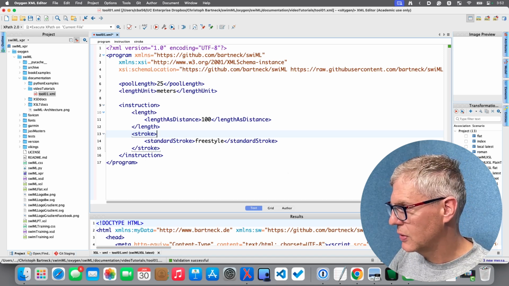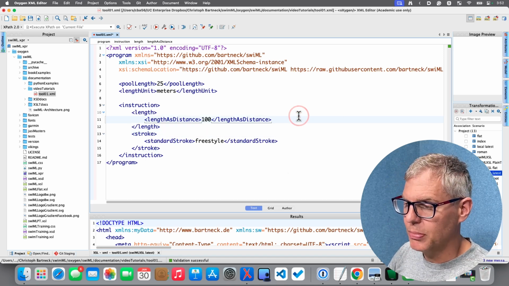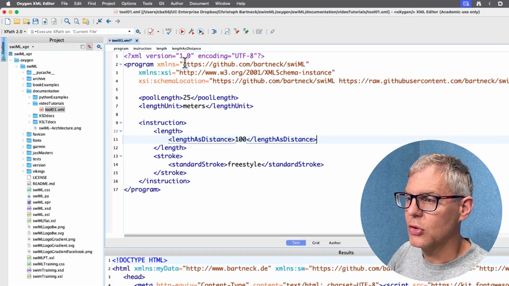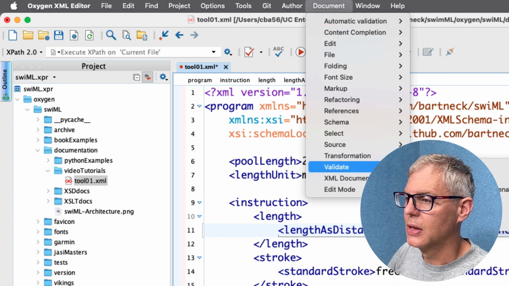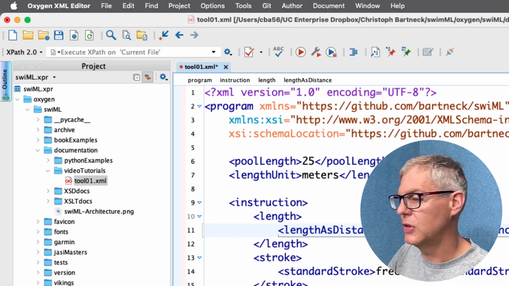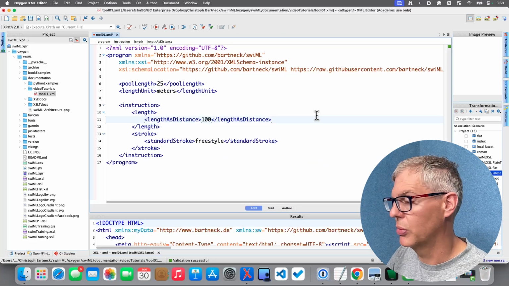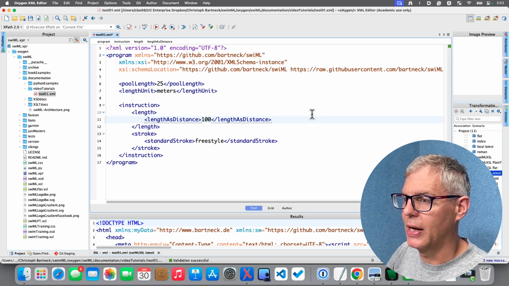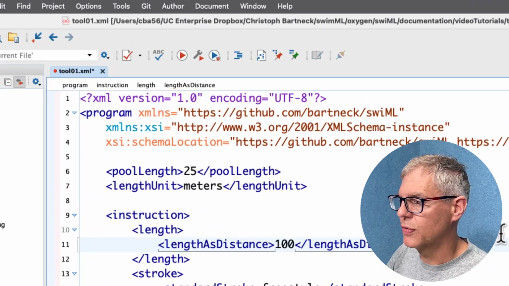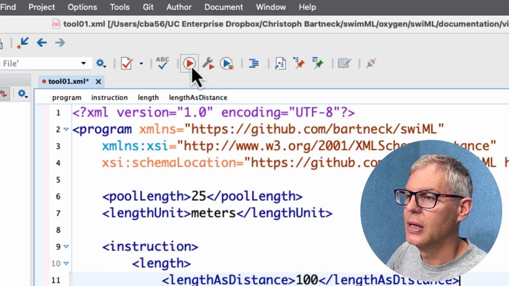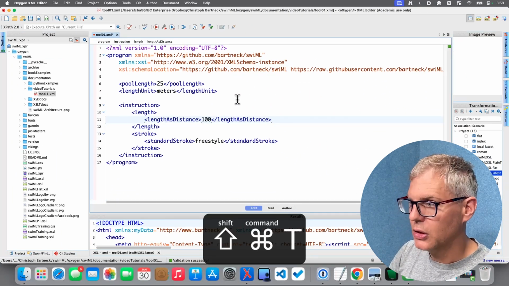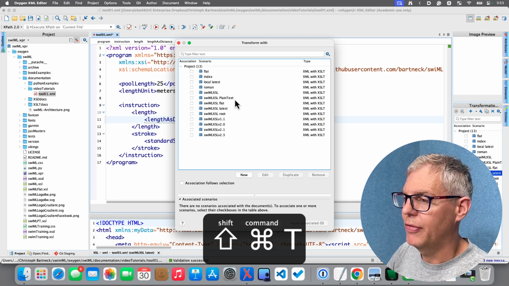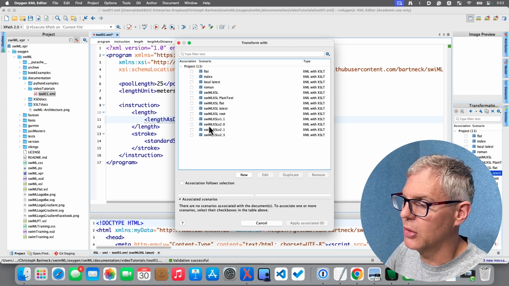swiML document. Now, the next step is to validate it. So I can either click the validation icon up here, or I can go to Document, Validate, but since this has happened continuously, this is not so important. Now that I have a valid document, I can start transforming it. So transforming is done by either clicking here on the button or Command-Shift-T.